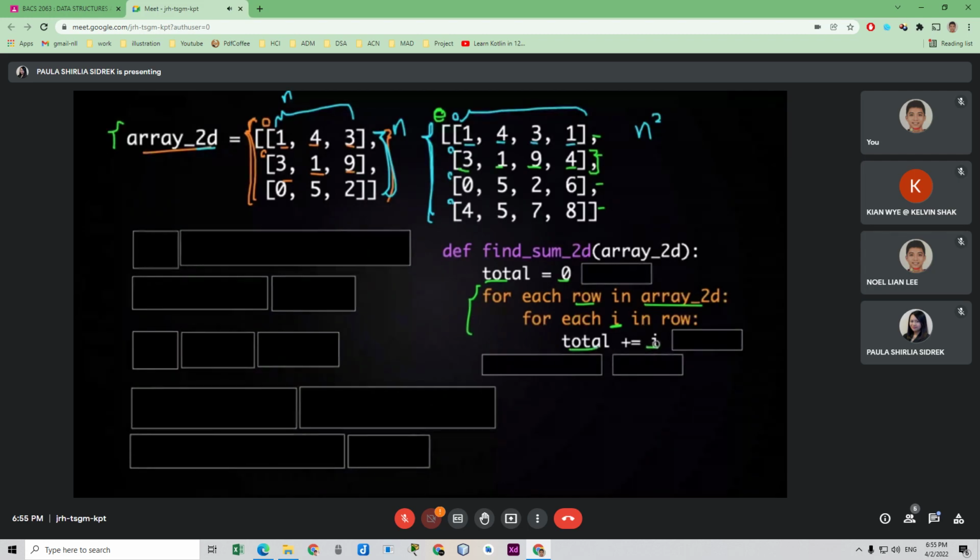And then at the end of this function, or after we're done with this double for loop, we're going to return total. And that way we'll be able to find the sum of all the numbers in the given two-dimensional array and then return that number. And here, to find the time complexity and big O notation of this function, find sum 2D, we can go through the same process as the one we saw just earlier.